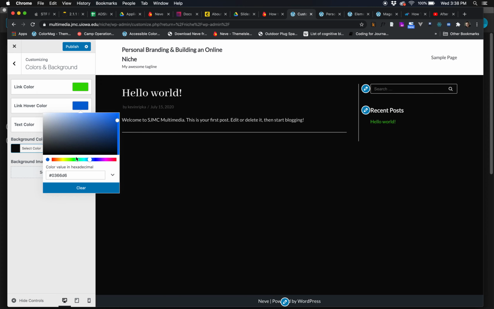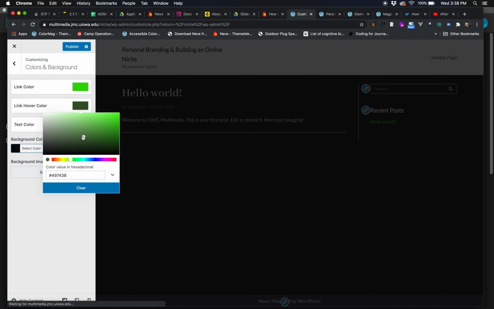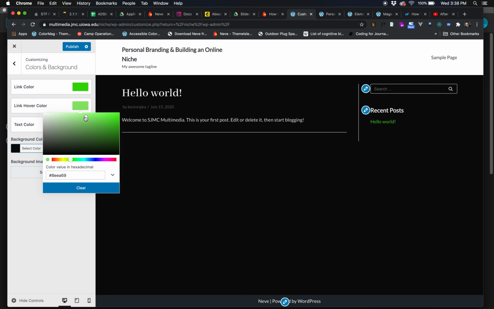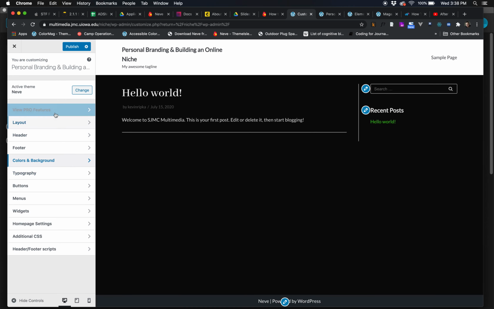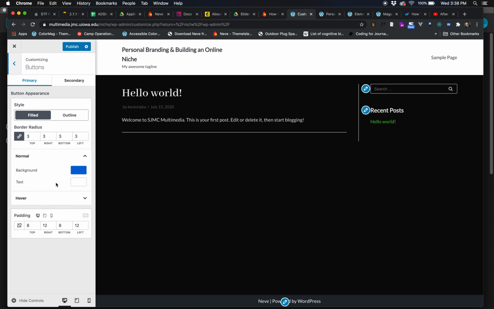Take the hover and make it a version that's slightly different, probably slightly lighter, so that when I go over it, it gets slightly lighter. That's pretty much adding in your thing there. I guess in buttons, if we have any buttons, you could change colors.